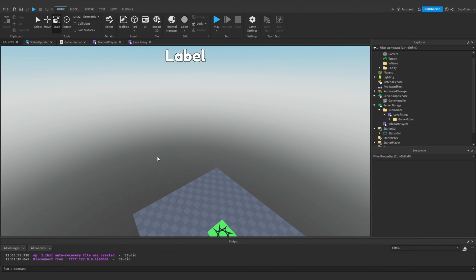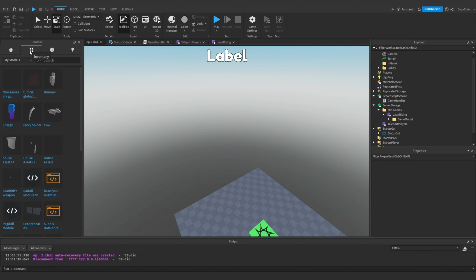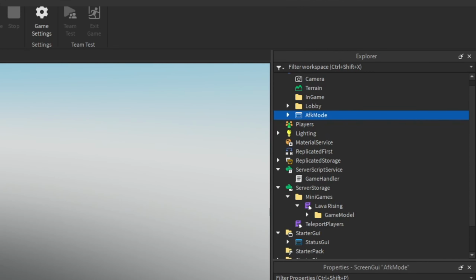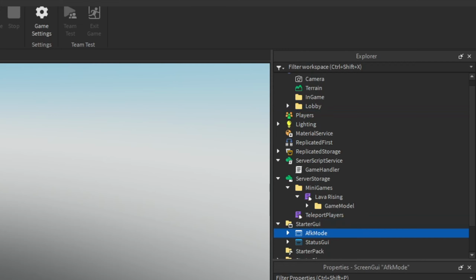If you look down below the video, I'll provide a link to a simple AFK GUI, because I just want to focus on scripting this video, and you can design the UI how you'd like. I just made one, but if you want to change the way it looks, that's totally fine. Just go to the link and get the model and insert it into your game, and then bring this down to the starter GUI, and you should have this in your game.